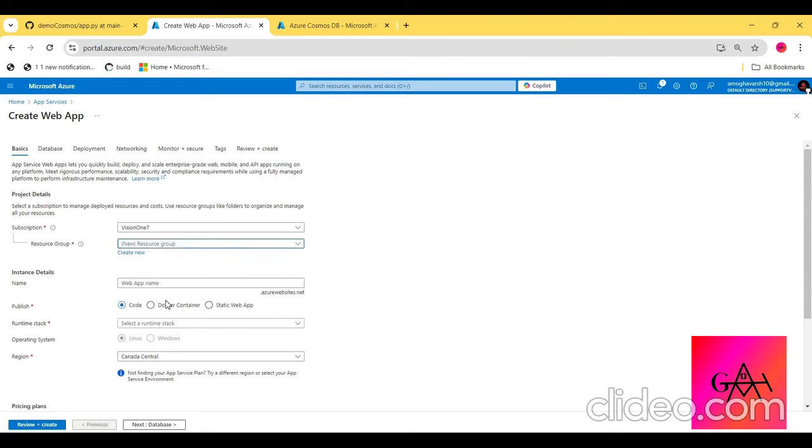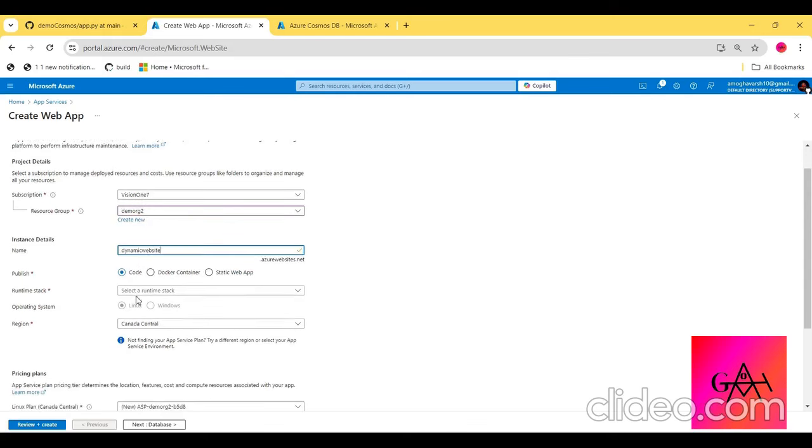I will choose the resource group demo RG2, which I created for this demo, and give the name dynamic website. Using this name, I will be able to access the URL dynamicwebsite.azurewebsites.net. I will give the publish option as code itself, and I don't have any Docker container, but you can create a Docker image and place it in Azure Container Registry or a third party, and use that image for the deployment. That option is also available in a web app.